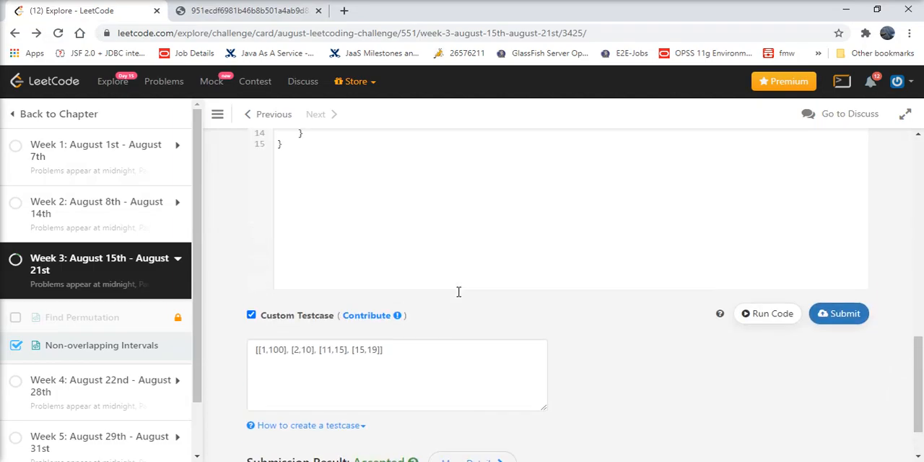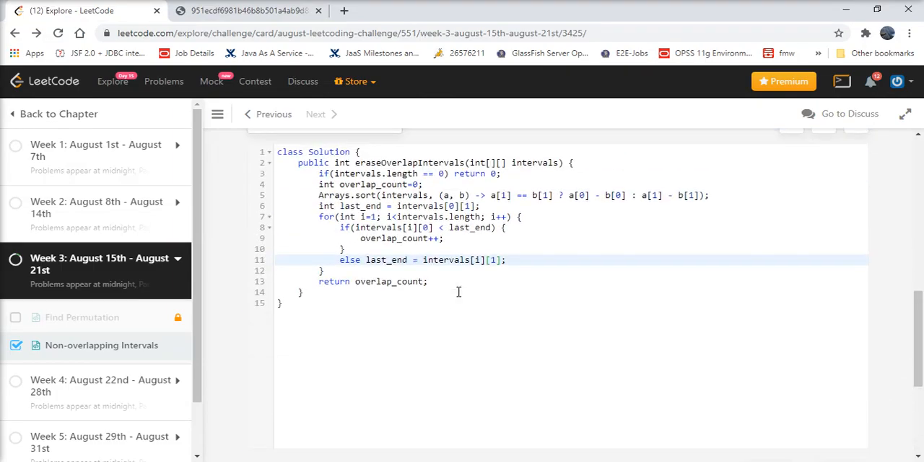So here is the Java code for the approach I have just explained. If the intervals' length is 0, there are no intervals, so we straight away return 0. And we have an overlap count. We are sorting based on the second element here, and we keep the last index as the first interval's second element. From the second index we iterate through the length of the array, and keep checking the condition we already explained. This is the Java solution for this particular problem statement.